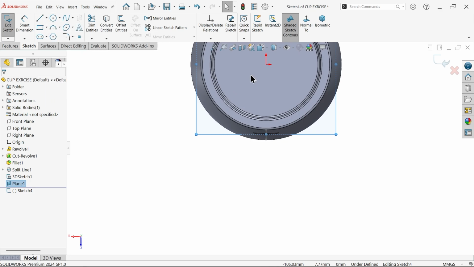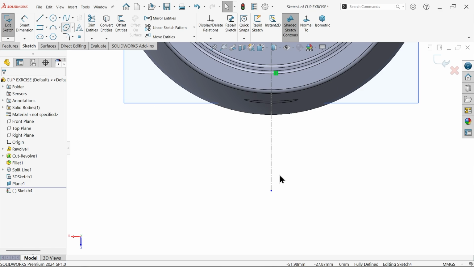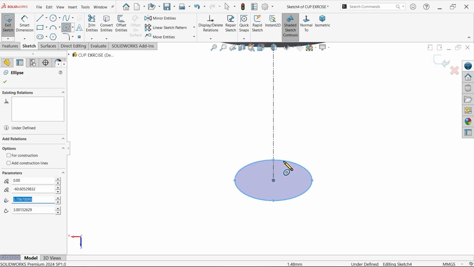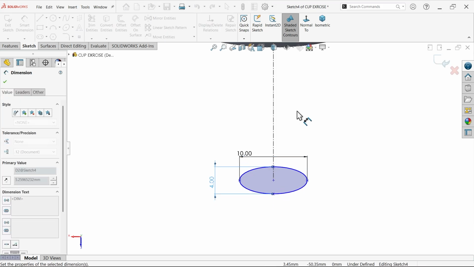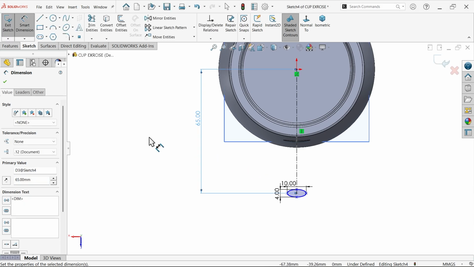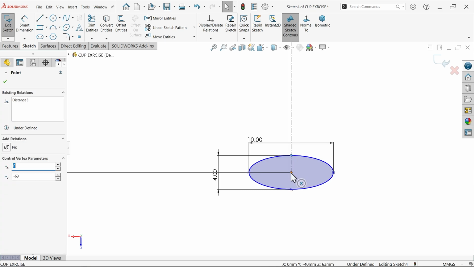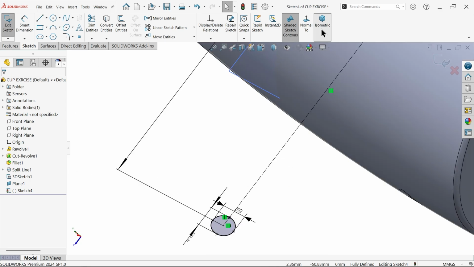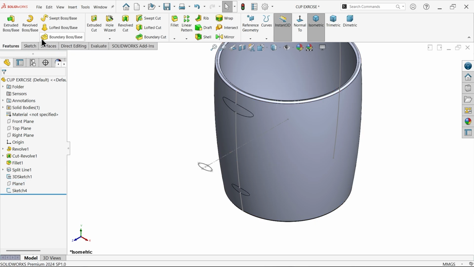Okay, let me do one thing. Draw one center line. Now you will see the emboss here. Ellipse. Smart dimension. 10 and the vertical length 4, and the center distance 65 millimeter, but this is still not fully defined, so select any point, align with this point vertical. Okay, this seems fully defined. Isometric view. Exit. Select the plane. Hide. Now go to feature and activate the lofted boss base feature.